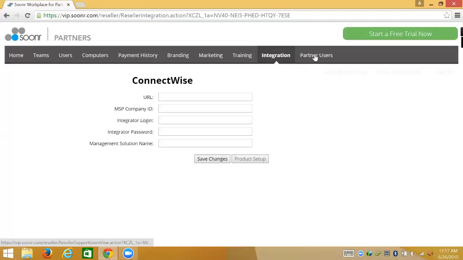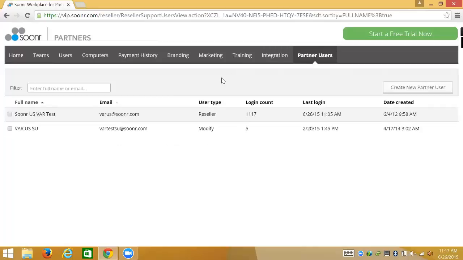The partner users tab is where you can add more people to your partner portal. There are 3 levels of access. The highest level of access is a reseller, and that means you can really do anything inside the partner portal. You can create new teams, modify existing teams, start trials, modify trials. The next level down is modify, and modify means that you can adjust existing stuff, but you can't create new things. So you couldn't create a new trial, but you can modify the existing stuff. The third level is like a watcher or read-only, and that's somebody who just has read-only access. Can't create anything, can't modify anything.